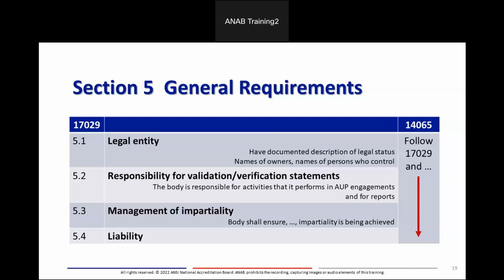5.2 goes on to give an additional element and makes it clear that the validation and verification body is responsible for the activities that it performs in agreed upon procedure engagements and for the reports of factual findings that it issues as the result of the application of the procedures. So this is something that's new to 14065, or different between 14065 and 17029: you can do this verification of agreed upon procedures and submit the results or the factual findings. This is not done if you do a verification or validation following 17029. We'll talk a little more about agreed upon procedures a bit later. Additionally, the verification validation body shall ensure that impartiality is being achieved.